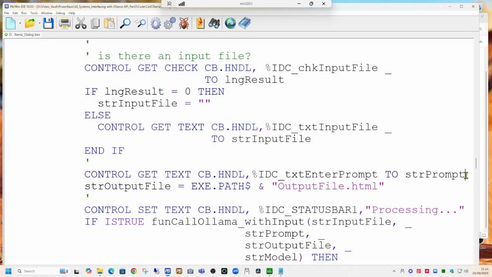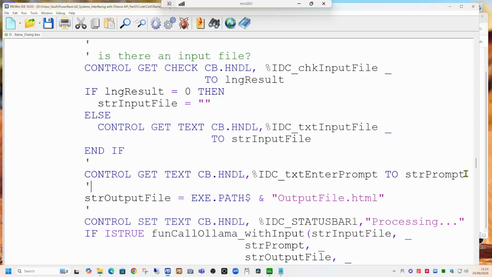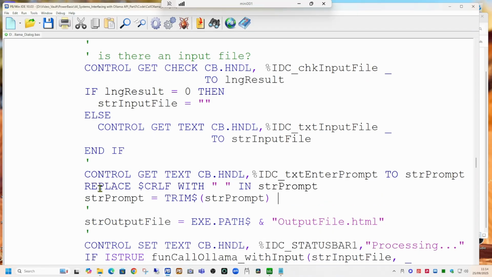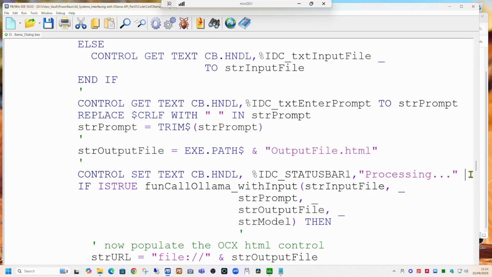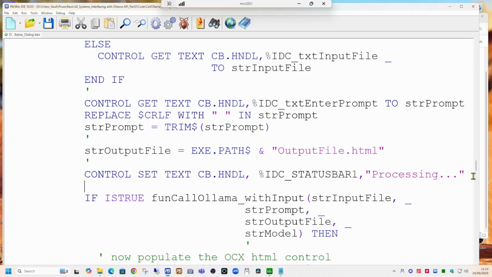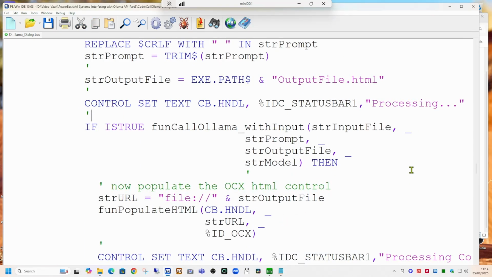Next, we're going to pick up the prompt. Because there's always a possibility the user may key in a multi-line prompt, we'll want to remove any control line feeds and replace them with a space character. We can do that quite easily by using the replace command. And we're still going to be using the same output file. And we'll still want to update the word processing on the status bar. And the next part is where we're going to be making some changes.